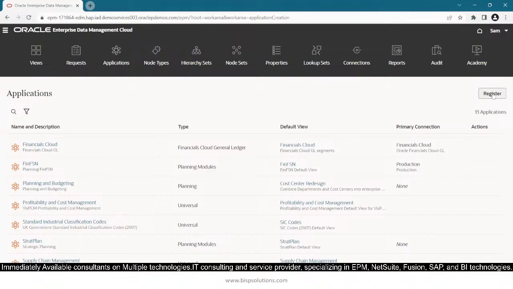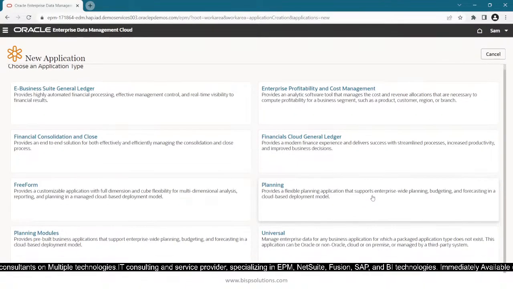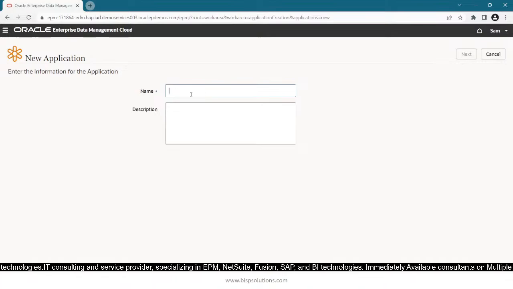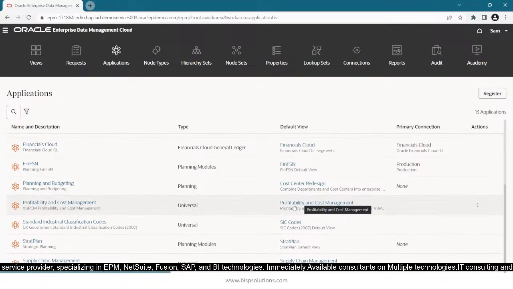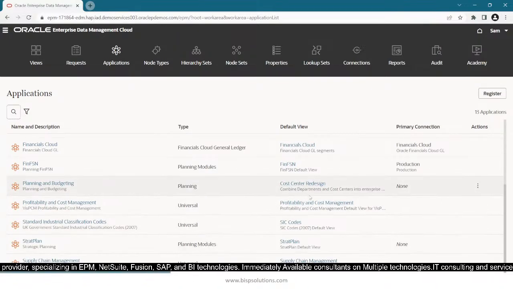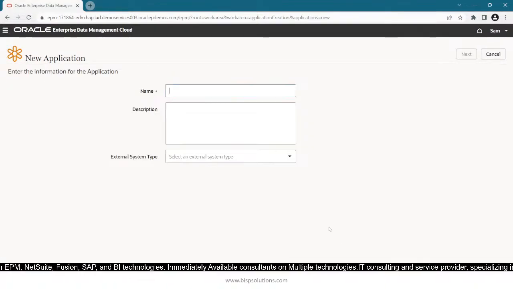So let's go to register and quickly register one application, so we'll get an idea of what Sam can perform and what others cannot. I will register an FCCS application, or we can also register a custom application. Okay, that will be easier to understand. So click on register, and we will register a universal application, that will be the custom application.